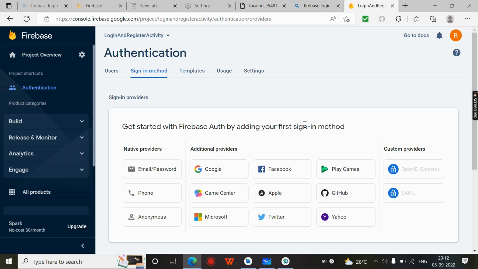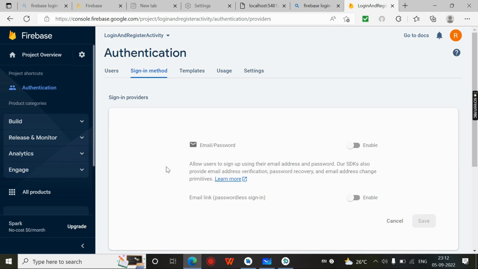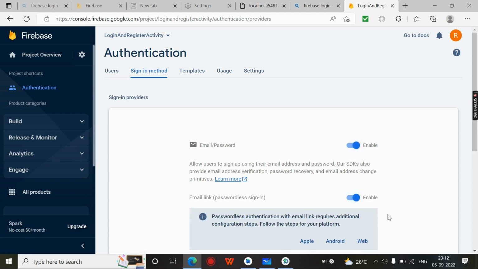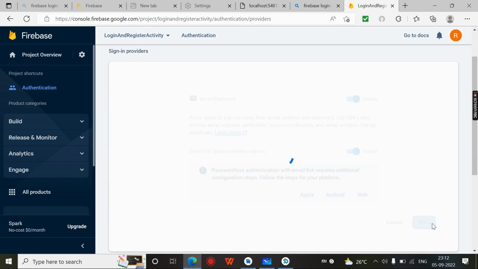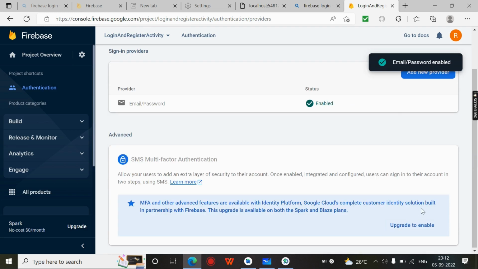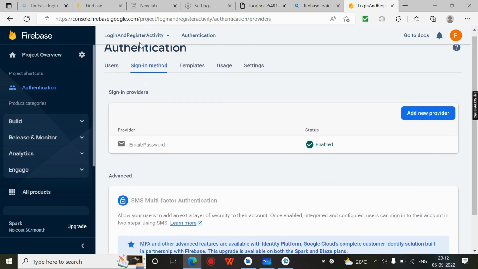You can use these features to log in your users or customers, whatever. I just use email and password for demo purposes. I just add this, then I enable. Yeah, I just go save. Right, email and password is enabled.